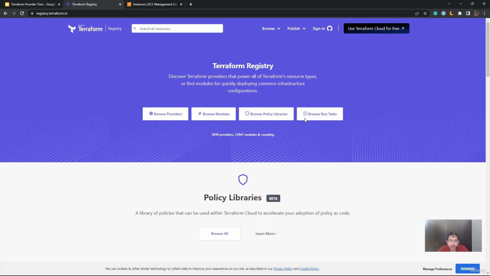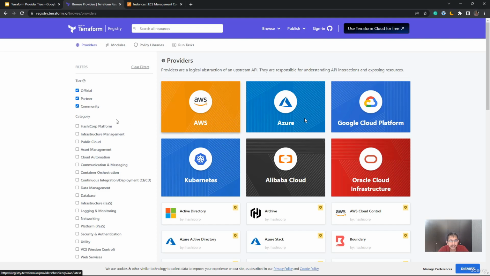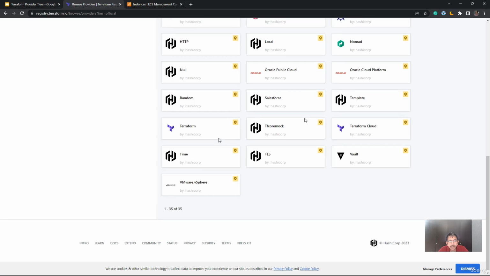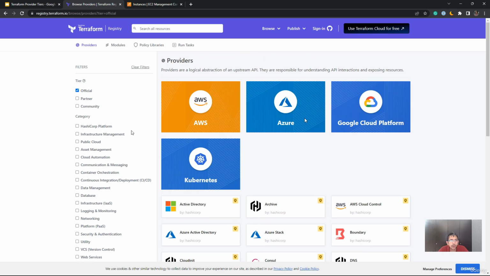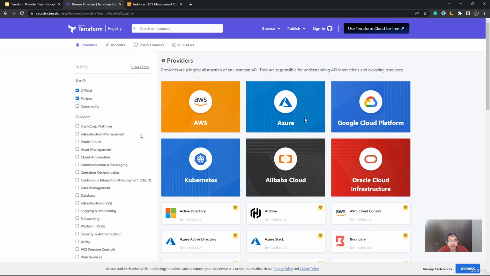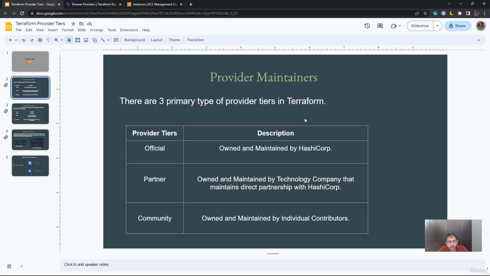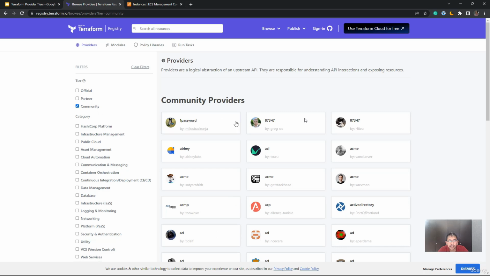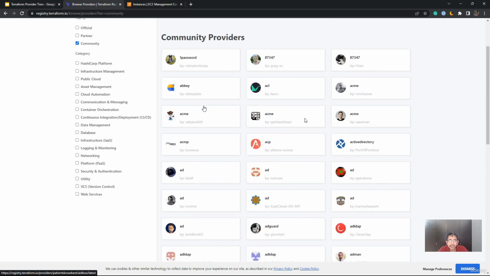Now in the Terraform registry page, if you look into the providers that are available, you see that there are three different tiers: official, partner, and community. So you can go ahead and quickly search for the official providers. So all of these providers that you see, they are officially maintained by HashiCorp. You also have the providers that are maintained by the partners. So you see there are multiple providers at this stage, like Alibaba Cloud, Oracle Cloud Infrastructure. They are maintained by the partner. As we were discussing, partners are nothing but the technology company that maintains a direct partnership with HashiCorp. And the third one are the community tier providers. So these are written and maintained by the individual contributors.